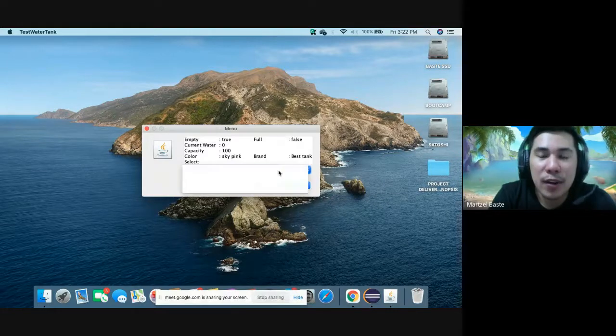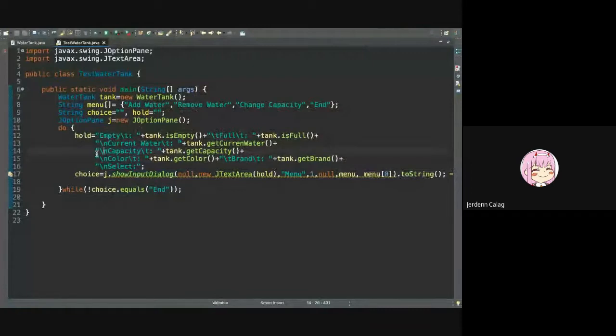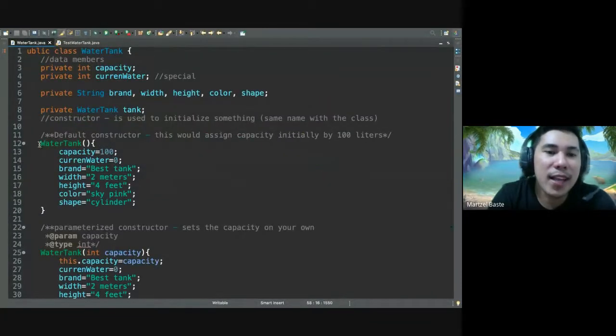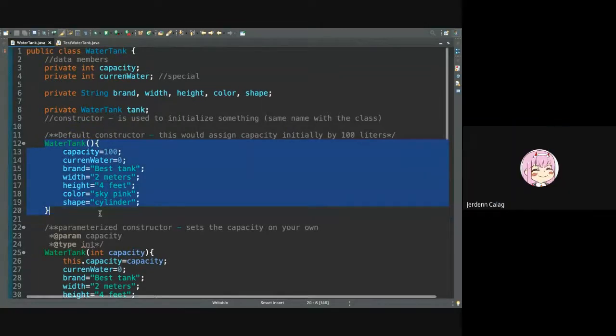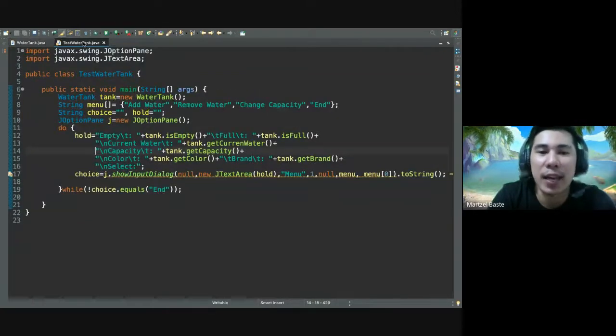Yes po. They put a capacity of 100. Where did you get that, sir? Here, in the water tank, we used our default constructor. Very good, no? Very good eyes. Very good observation. I like that. So, thank you for asking that.